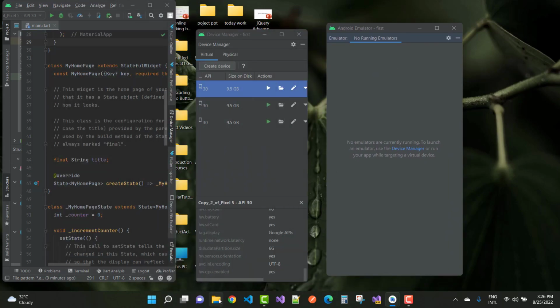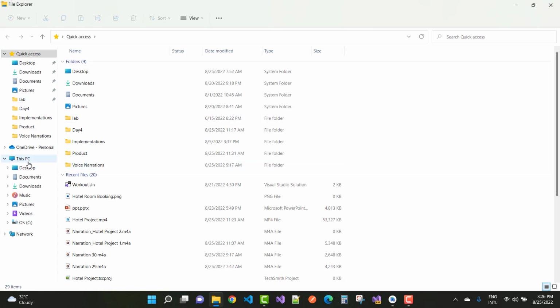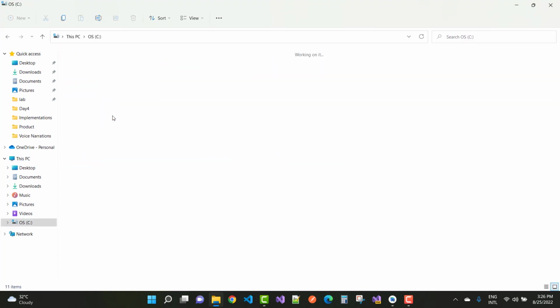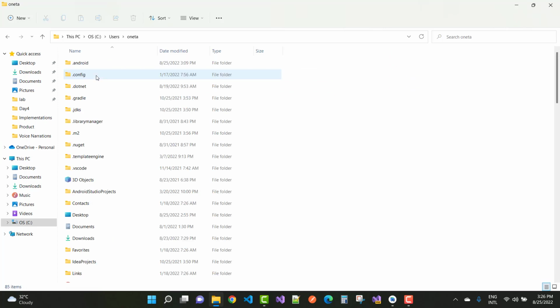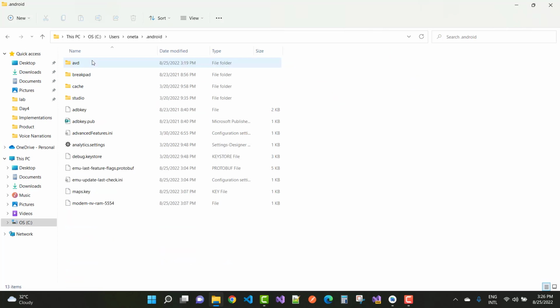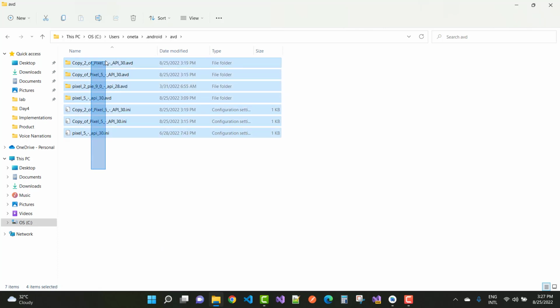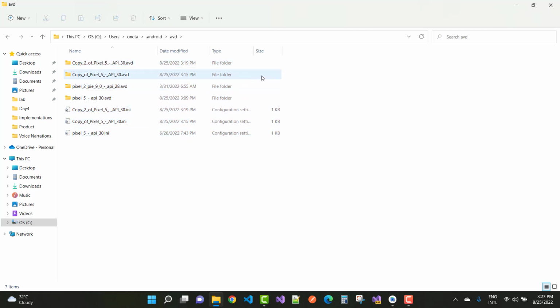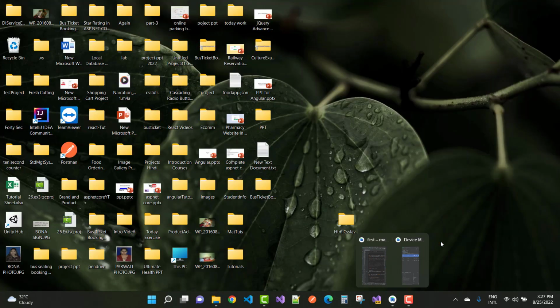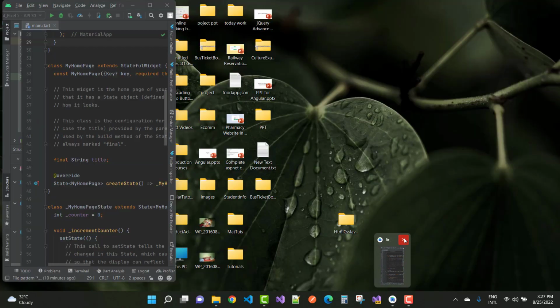So just go to your C drive, and here we have Users, and that is the username, and go to the Android folder and then the AVD folder, and just delete all these files from here. I want to delete all these copies of the files. First of all, close Android Studio before deleting these files.